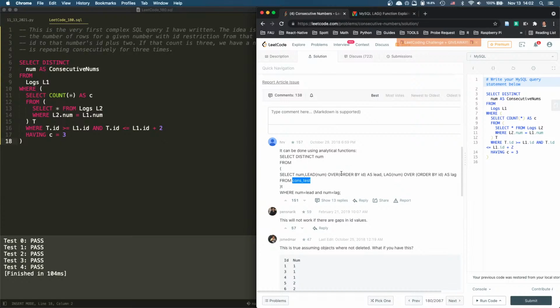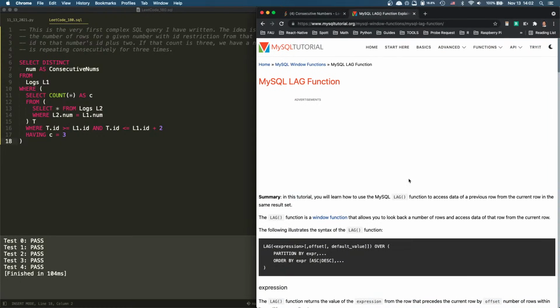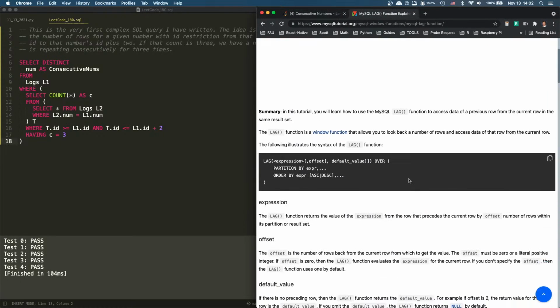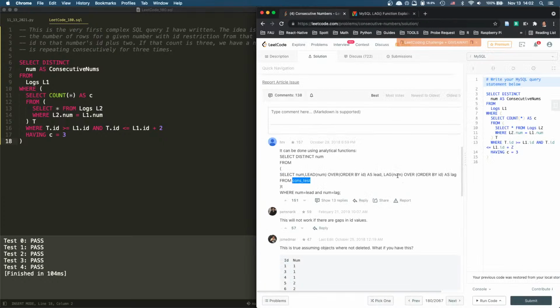Over order by ID. So we order by ID. So lead. What if it's just one value? The offset is optional, right? Back from the current row. Must be 0 or a little positive. If offset is 0, if we don't specify, then the lag function uses 1 by default. So I don't specify, so it uses 1, which is going back, right?